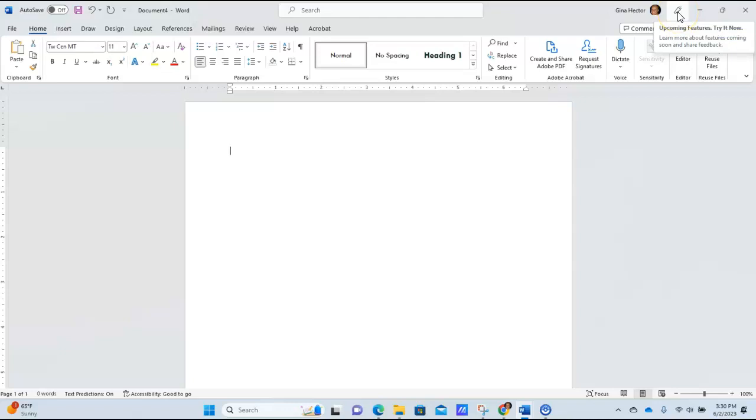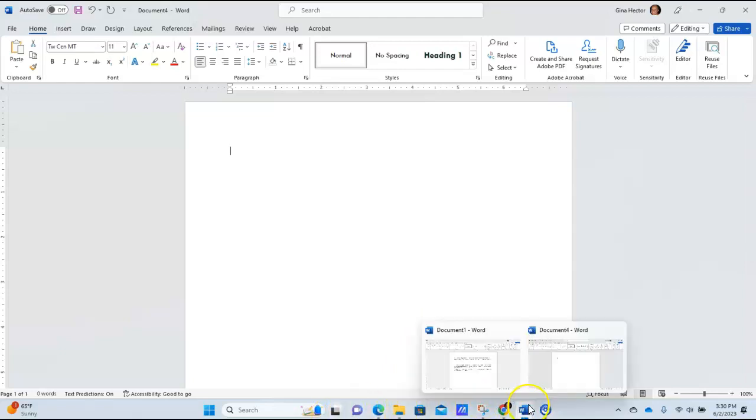I've got some other options here. This is like a news icon, a little megaphone where I can get upcoming features. And then I have my minimize button. This will allow me to minimize the window down to the taskbar down at the bottom of my screen. You can see there's an icon here for Word. I actually have another Word document open. But the minimize button doesn't close it, it just minimizes it to the taskbar. Then you can go to the taskbar to reopen the file by clicking on it.